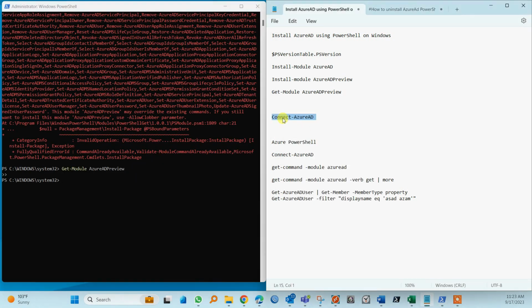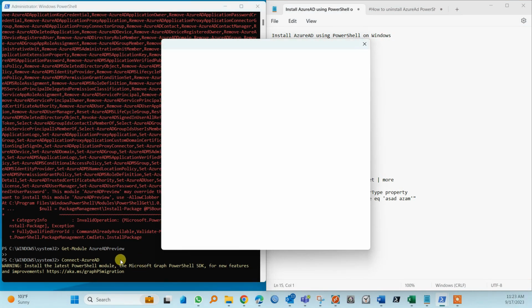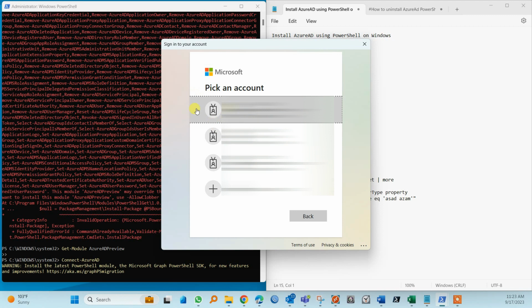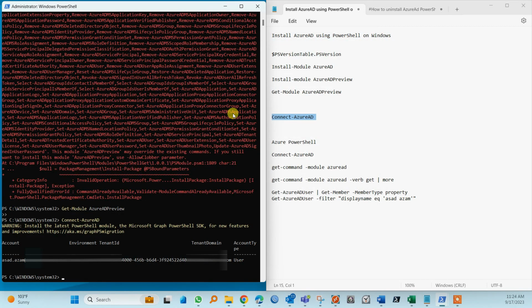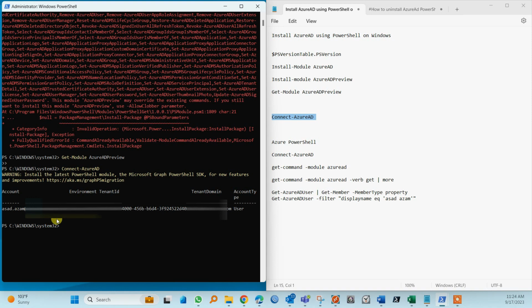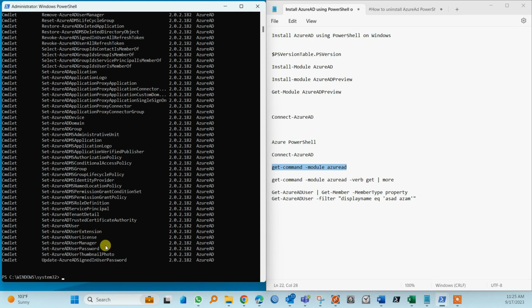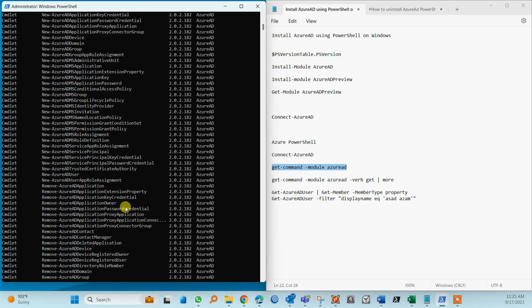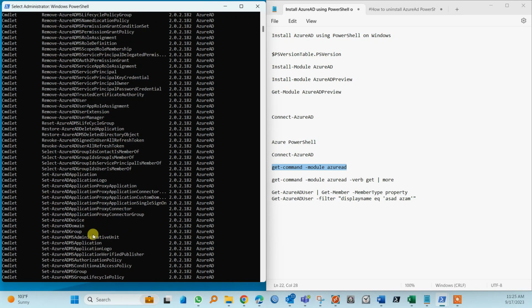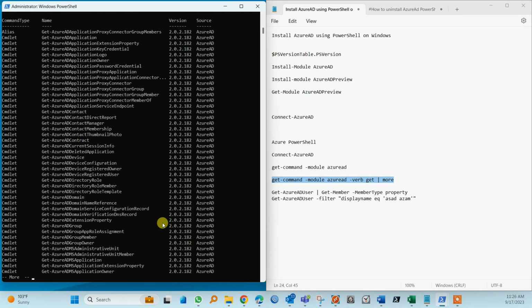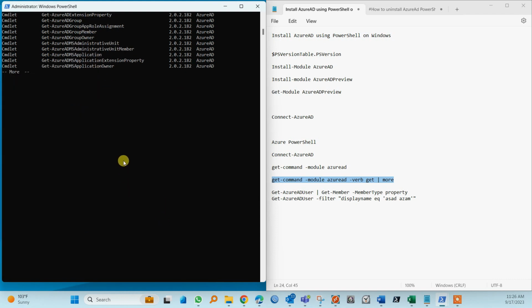Then we will run the command to connect to Azure. We have to log in with a global admin account. Now you can see I logged in using the admin account. Now I will execute another command, Get-Command -Module AzureAD. It will show me the list of commands which are used in Azure Active Directory. With the more option, it shows us more detailed commands.